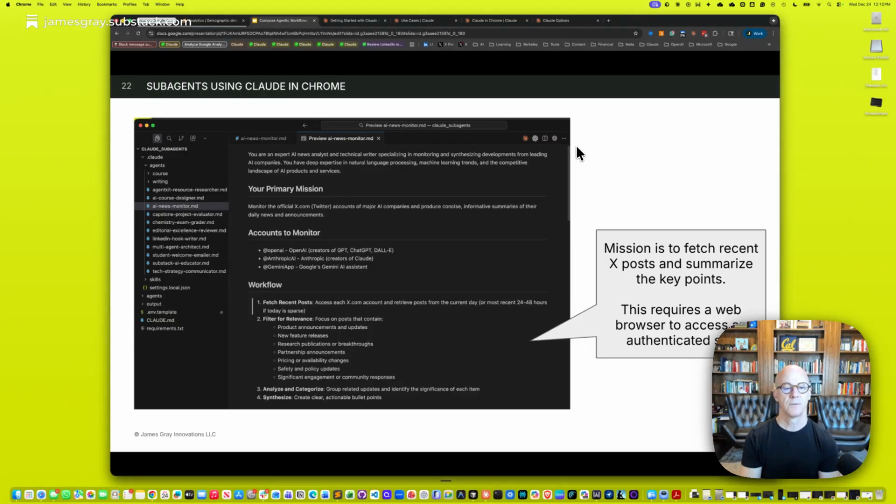But what this agent's goal is, I created it, and its goal is to go to x.com and again use my authenticated credentials. Go in there, find some of the latest posts around OpenAI, Anthropic, and the Gemini app. Summarize those. What posts have been posted in the last 24 hours? Summarize what those are. So in this example, Claude does need to open up the browser. It does need to go into an authenticated site, find these accounts, and summarize them.